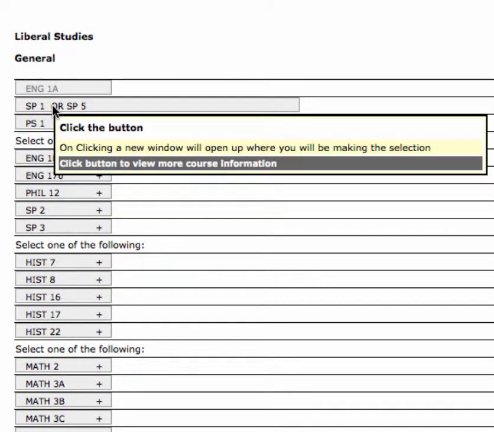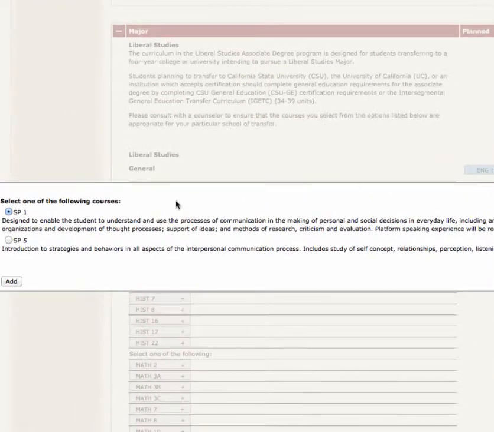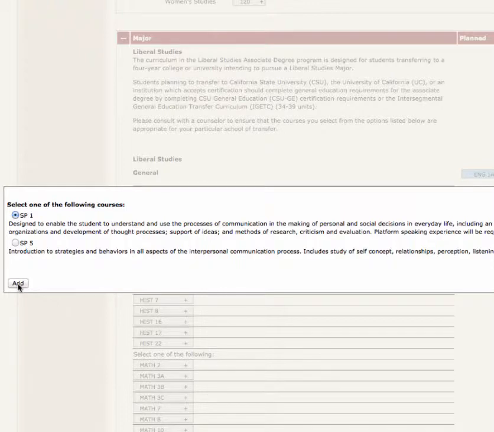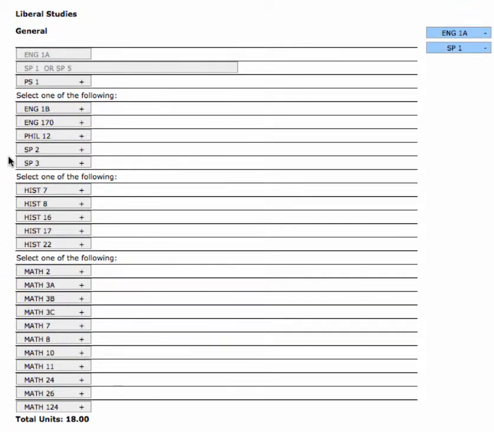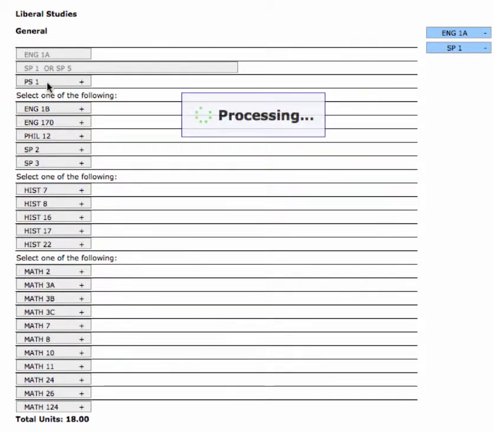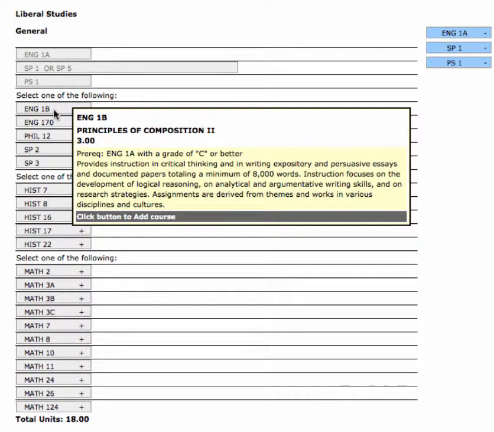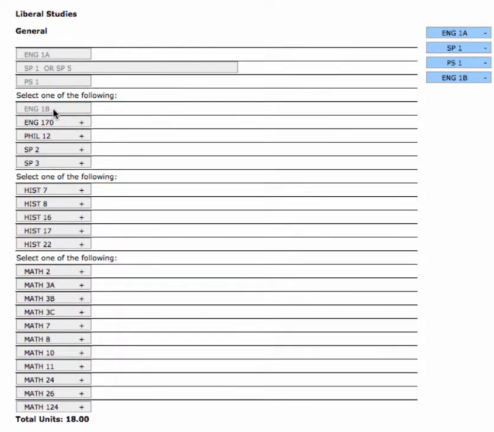Next, you'll need to choose between Speech 1 or Speech 5. Go ahead and select Speech 1 and click on the Add button. This course keeps your options open to follow other general education patterns if you choose to later. Next, choose PS1, which is Political Science 1, and English 1B. English 1B as well will keep your options open for the majority of transfer and degree options.